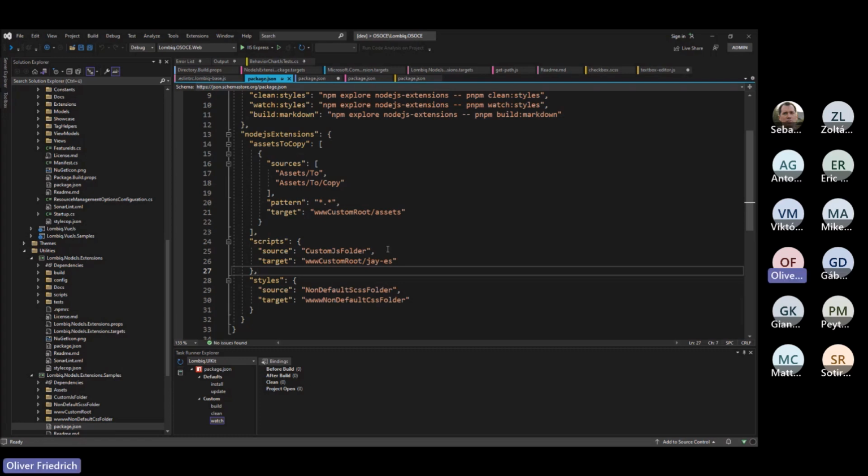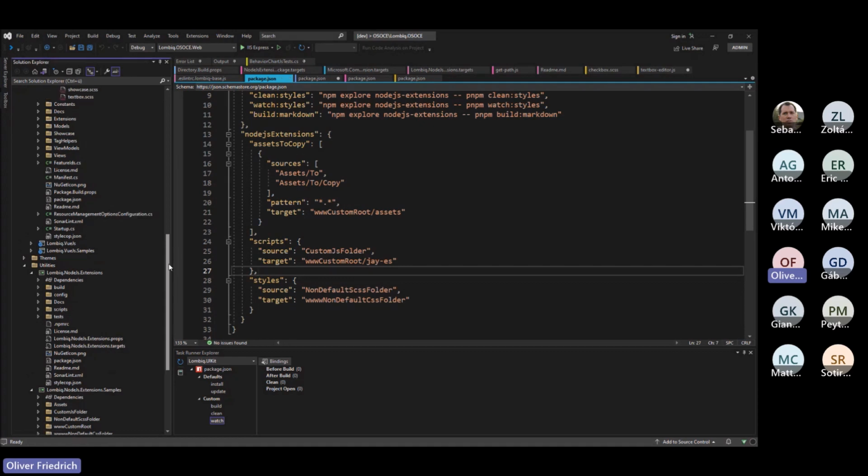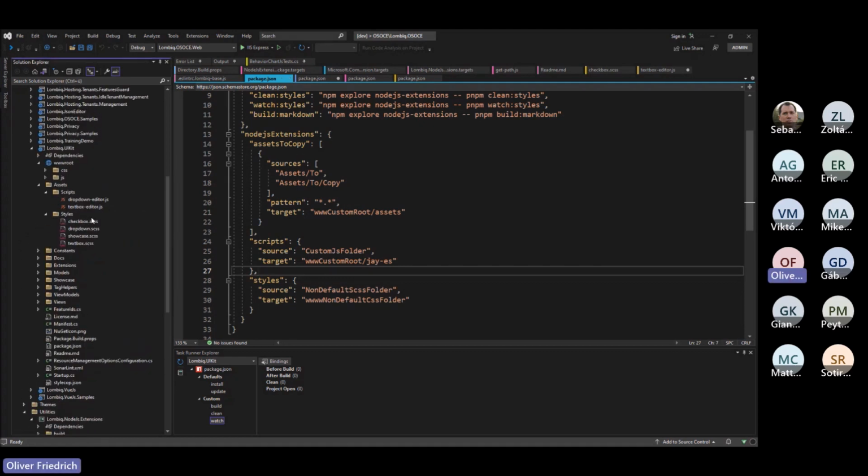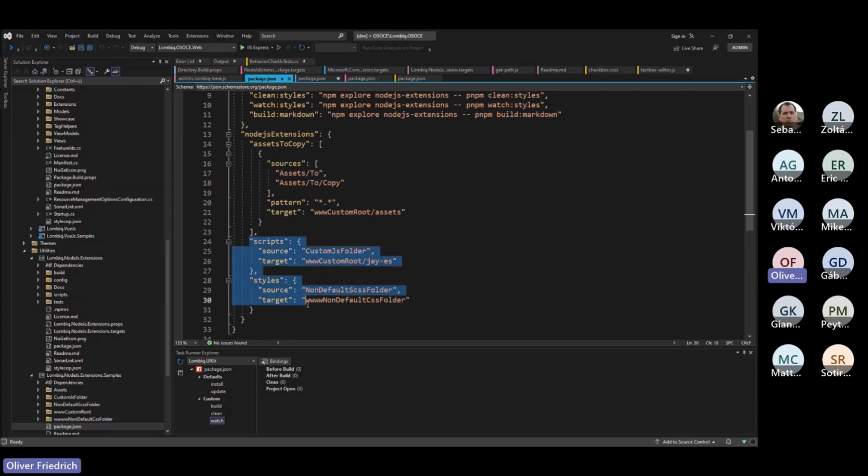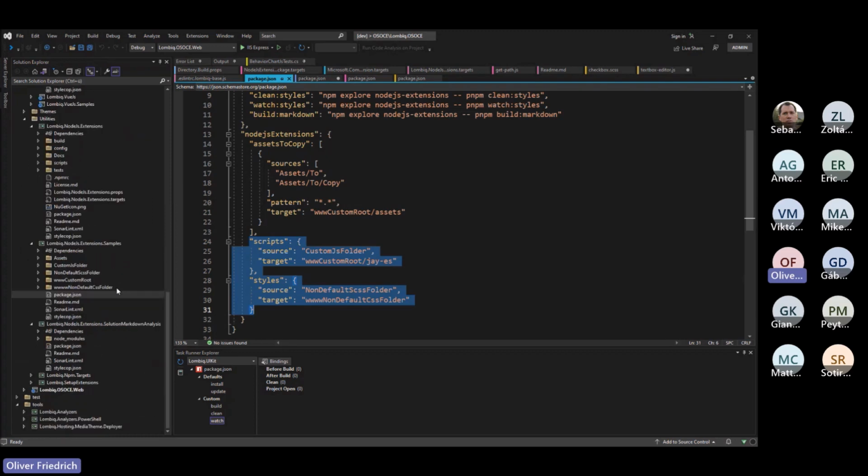We have some sensible defaults, which is the Orchard Core convention of using assets/scripts and assets/styles folders like here in this project, but they can be overridden, as you can see here, for scripts and styles. So in this project, which is Node.js extension samples, that's small now, but you can see it here. I overrode those defaults with some custom folder names.